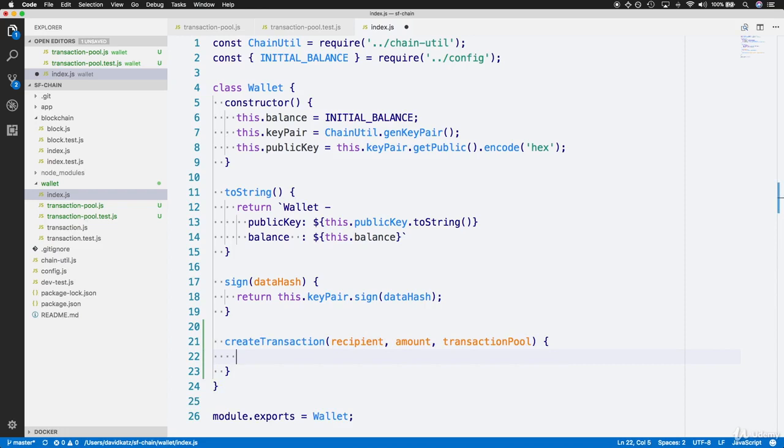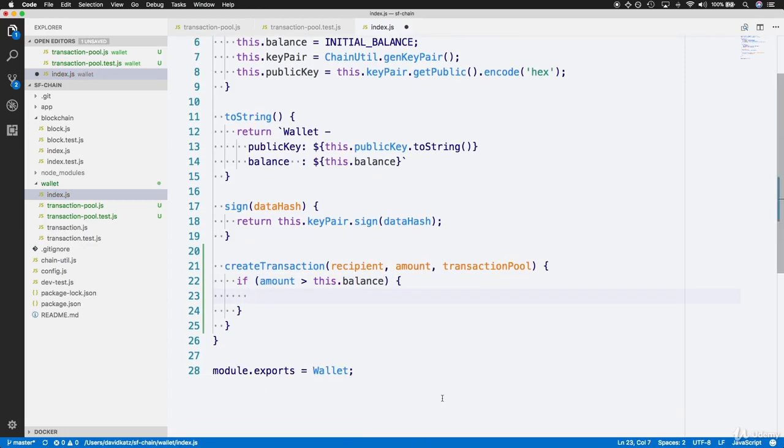First up, we don't want to create the transaction if the incoming transaction is too high. So let's check if the amount currently exceeds the balance of the wallet. If so, we'll log an error and return out of the function. So if the amount is greater than this.balance, well, we know that they shouldn't create the transaction. We'll console.log the amount, and then we'll interpolate in the amount variable.